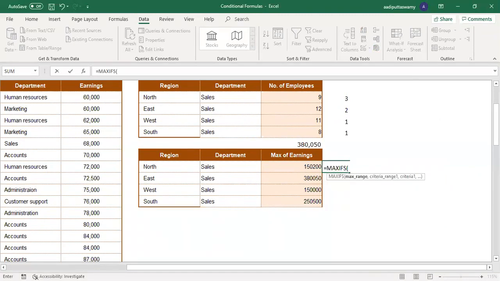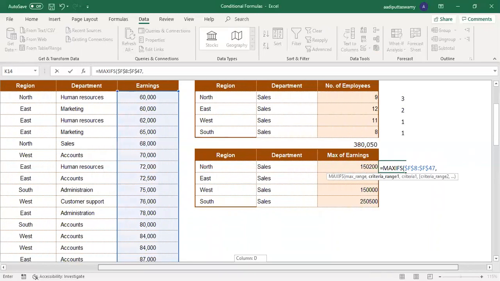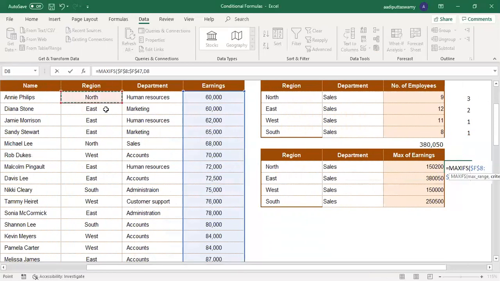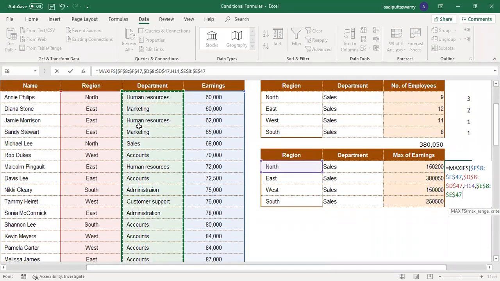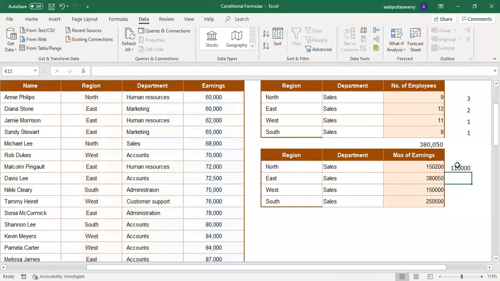Now let's say max range, that is this one, comma, then I have this criteria range, then we'll take this first criteria, then we'll take the second criteria, comma, department, enter. See, right. Now here it says North in that Sales is the maximum value. This is MAXIFS.